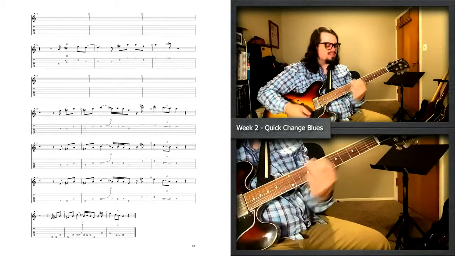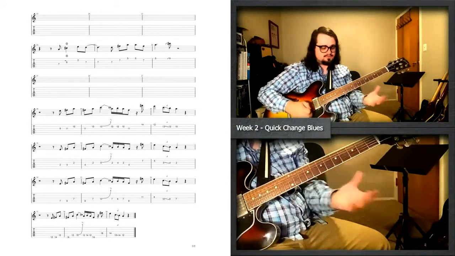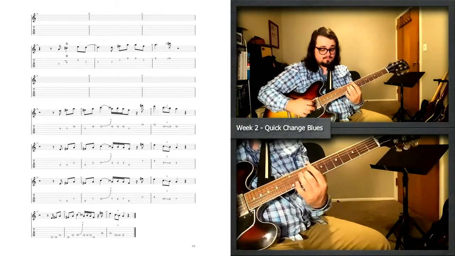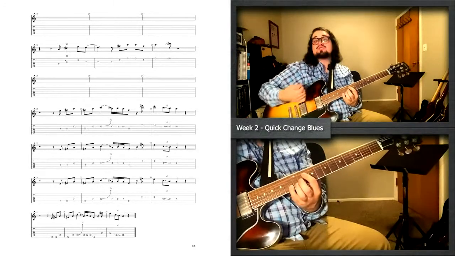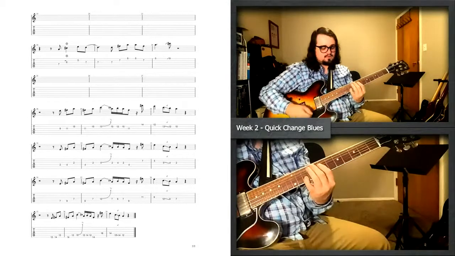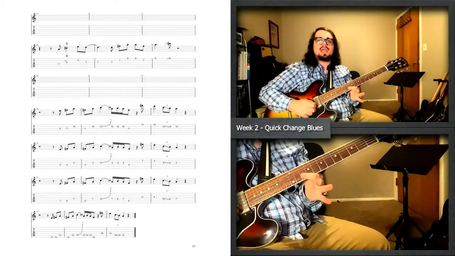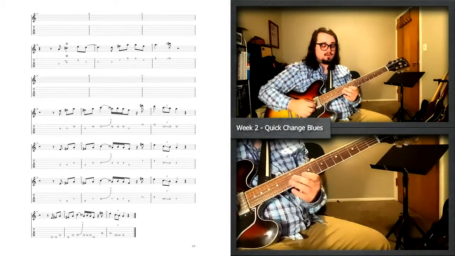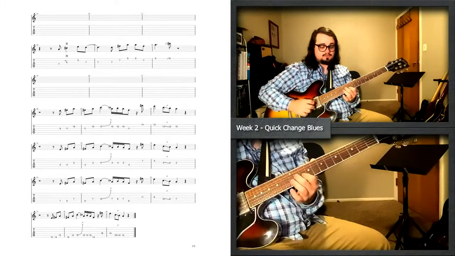Okay, and this is true for any key. It's the same shape. So if I wanted to do this in C, it's the same shape. They're just going to be in different locations. Okay, so we found the A note that we use for this first BB King lick.